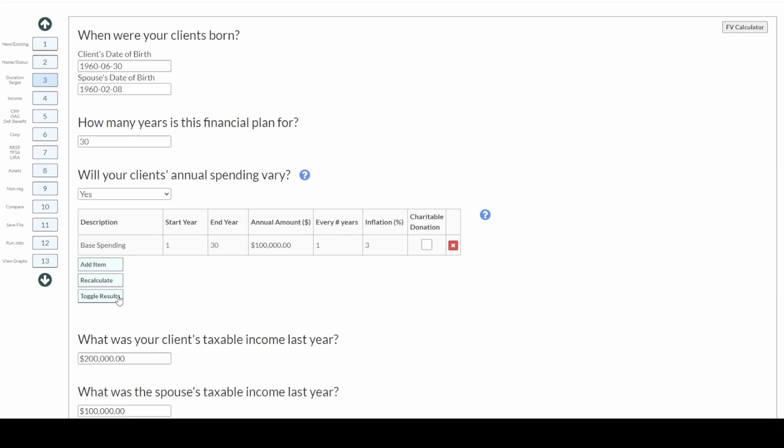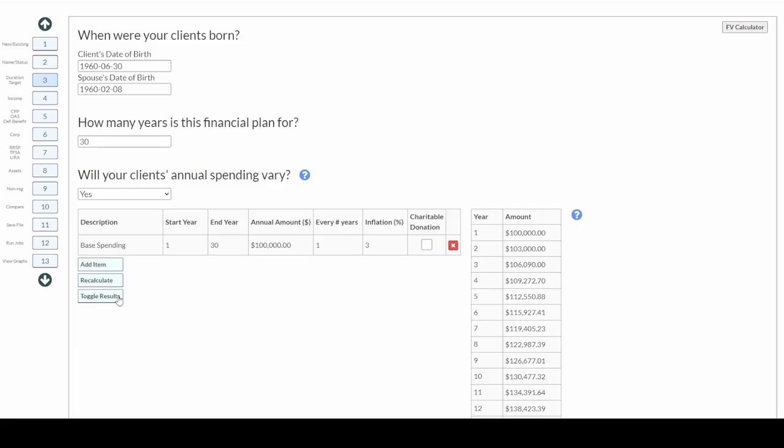If you would like to see the total annual expenses from the table, you can click the Toggle Results button. The values will be added from each new row by hitting Enter or Recalculate. This table can also be found in Step 13, with all of the tables and graphs following analysis.